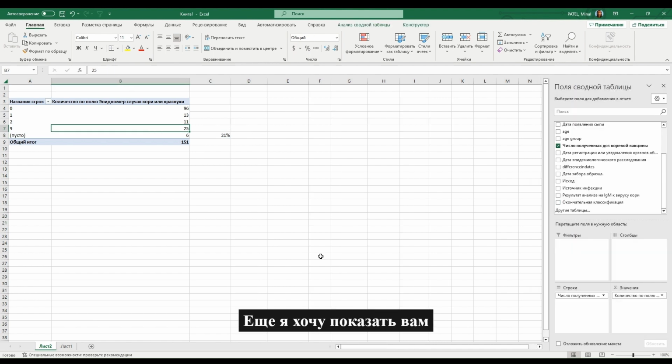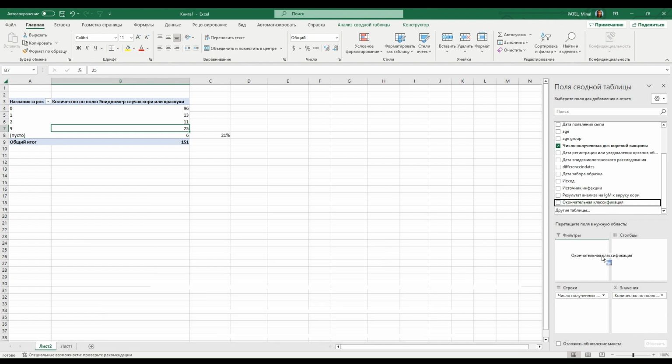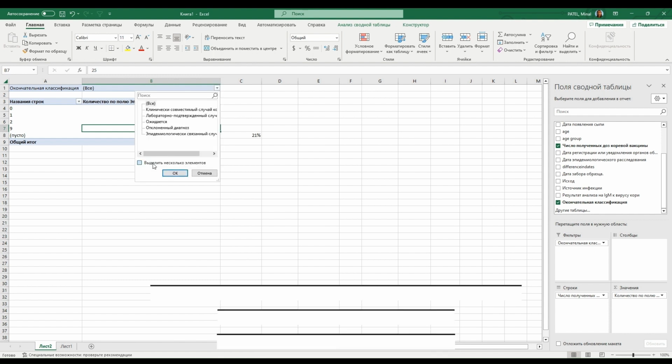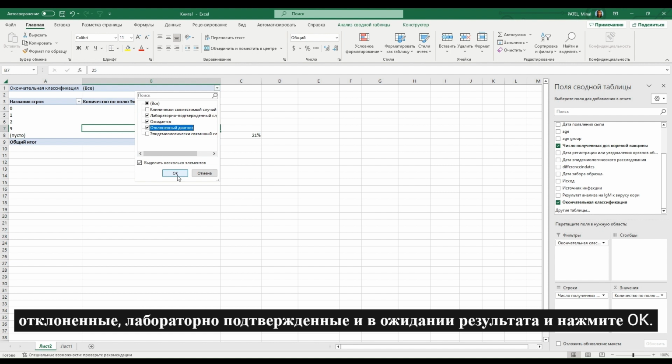The other thing I'd like to show you is how to filter on top of your pivot table. For example, one of the questions asks you for completeness around sample collection date. So here, this should only be done among those who are laboratory confirmed, are discarded, or are pending, as that implies that they have a laboratory test. So you add final classification to the filter, you click down. You could select one, but here you want to do multi-select. Unselect everything, and select the 3 classifications that are relevant, as I said, discarded, measles laboratory confirmed, and pending, and click OK.